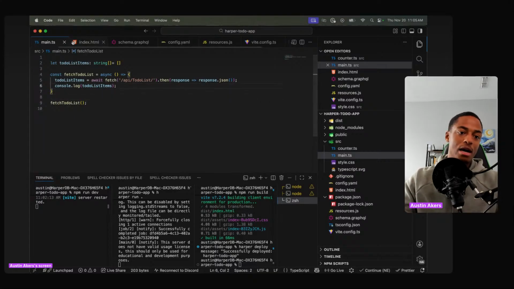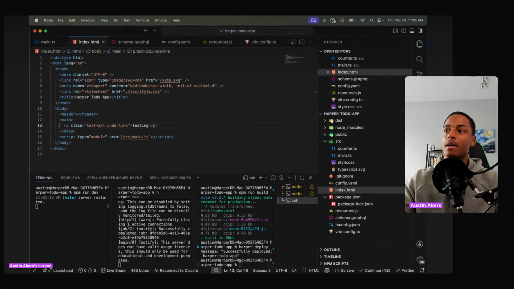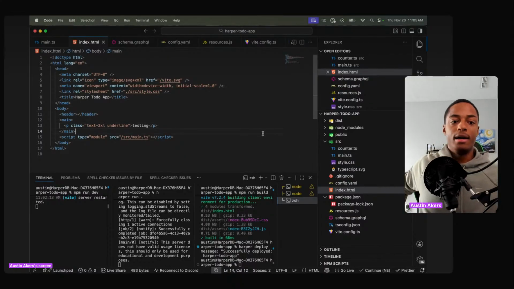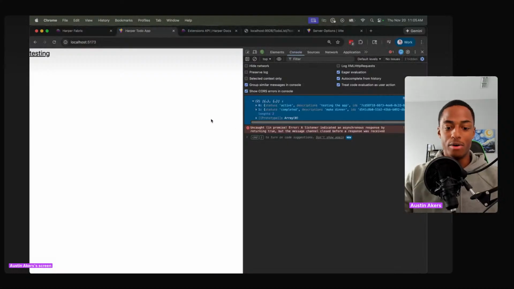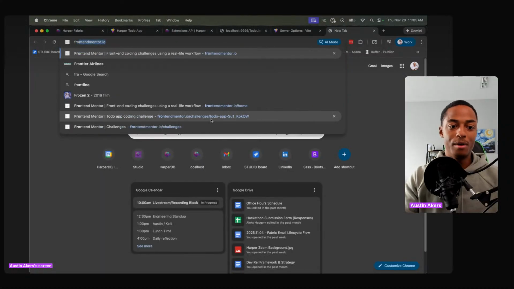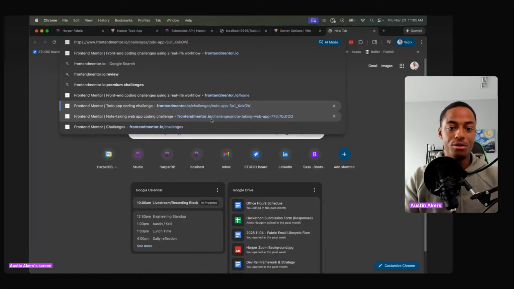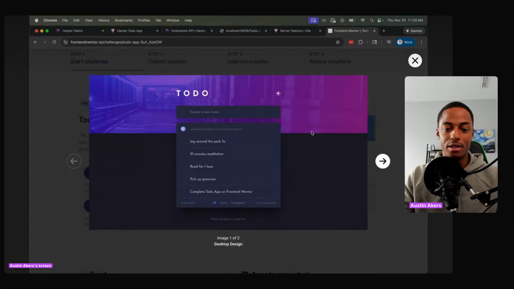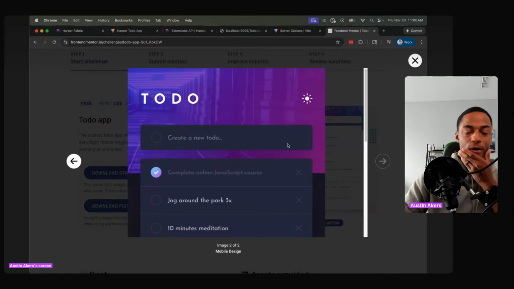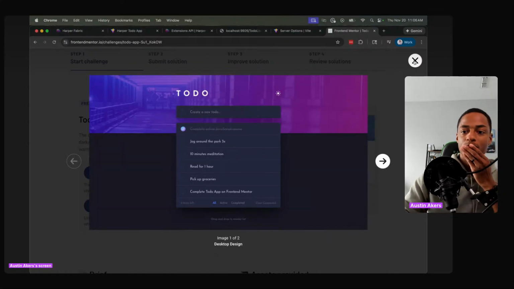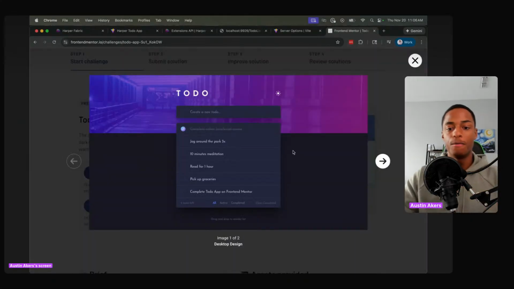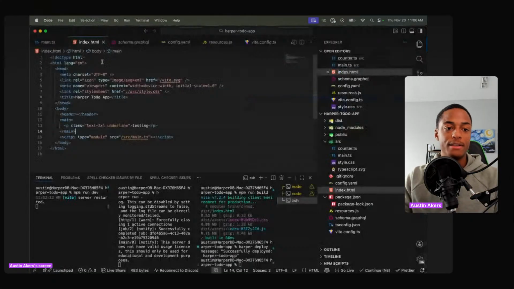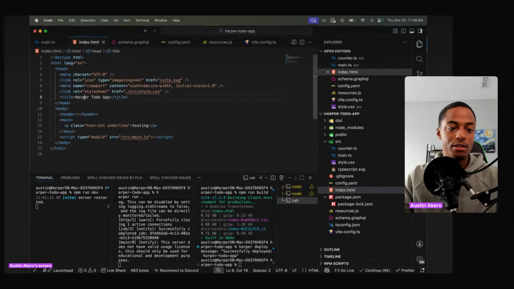Let's actually just style this up. So let's go inside our index HTML. What we had earlier, let's see here. So this is the fun part. Let's go to front inventory again. I actually want to do, let's see if we do app coding challenge. Let's take a look at this again and try to make this a little bit like this. Okay, something like this. So something relatively similar.